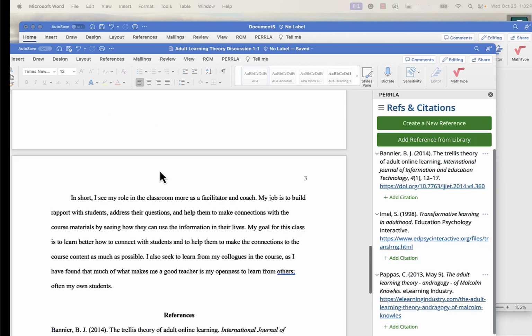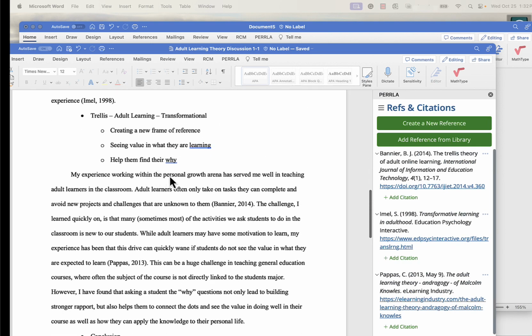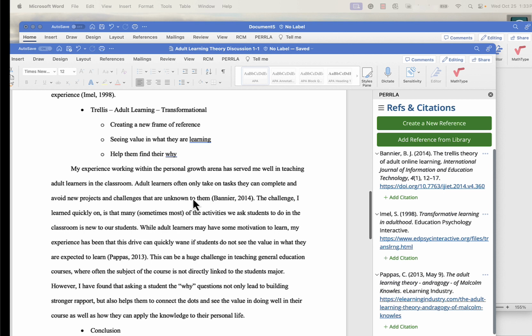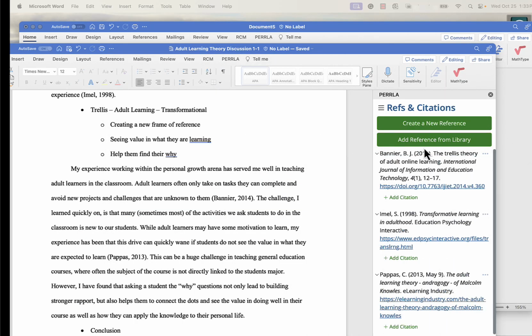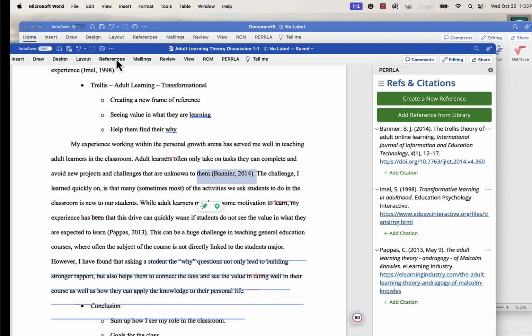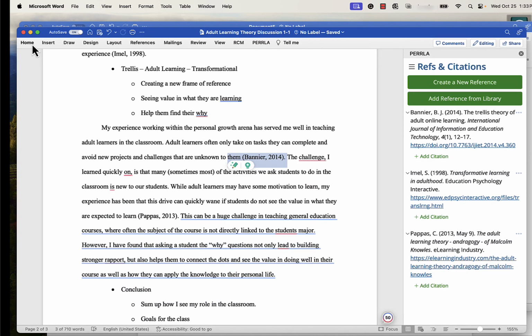Now, let me go down and continue here. My experience within the personal growth arena has served me well in teaching adult learners in the classroom. Adult learners often only take on tasks they can complete and avoid new projects and challenges that are unknown to them. And I want to pay particular note to this. You can see Banner 2014. It's one of the references that I have. By the way, this is a reference tool that I use. It's called Perla. It's something you have to purchase additional. It's good, but the reference tools within Microsoft Word are also very good. And I'll do a demo on those as well to help students learn and master those.